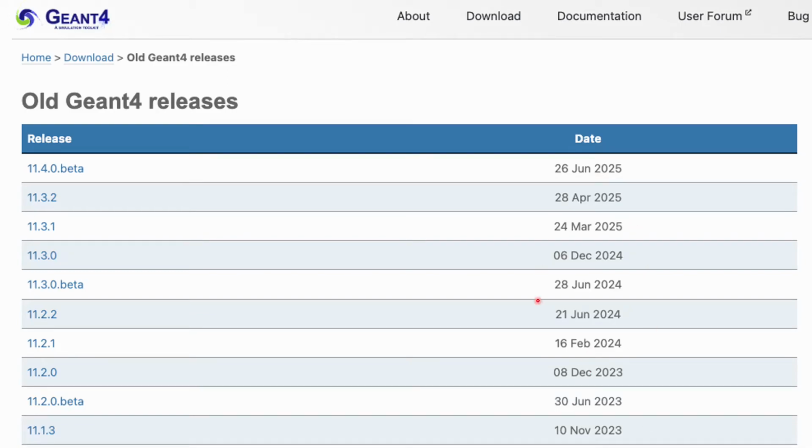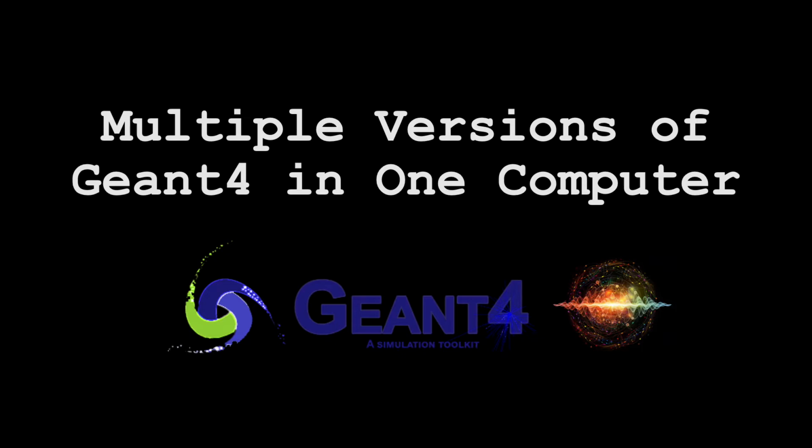Geant4 evolves quickly. We might need to maintain different versions of Geant4 in our computer for different simulation projects. Here are some tips on how to maintain multiple versions of Geant4 in a computer.